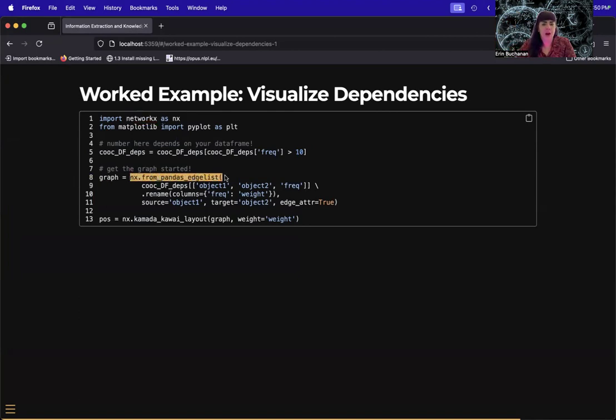So make myself a graph from what's called an edge list. An edge list is the data frame we just made. Object 1, object 2, frequency. That's all it wants. Okay. So I say, okay, here's the columns. We're going to call frequency weight because that's actually what it should be called in this data frame. So we could go back and save ourselves from trouble here by calling it weight from the beginning.